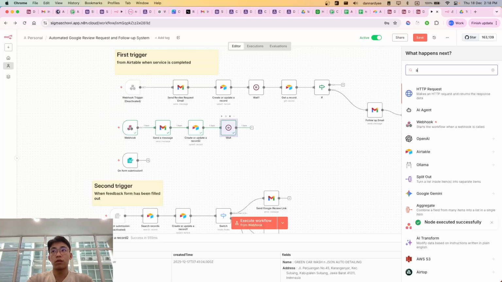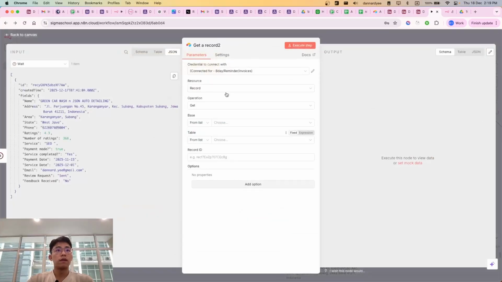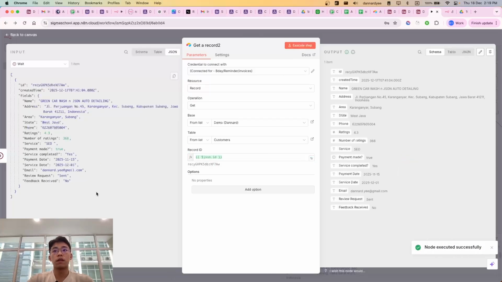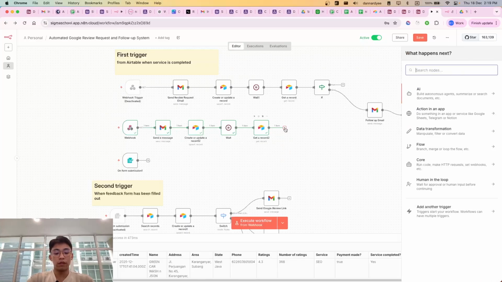So now we need to check whether or not the record has been created. So we'll be getting the record, right? Getting the record from the same base as well, demo, from the same table as well, customers, and we'll be checking it based on the record ID that we've created on, right? Just to keep things the same. So right here, we can see that the feedback received is still a no, right? So we can create an if path, an if else statement, right?